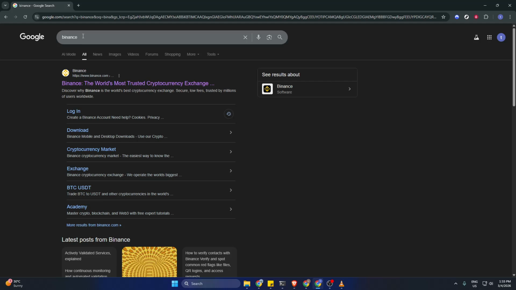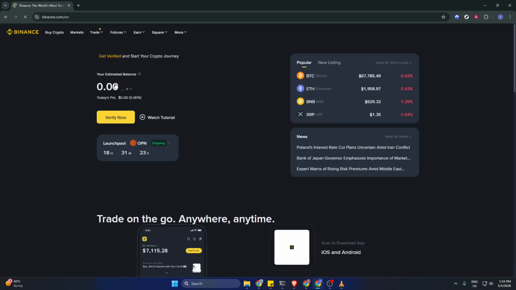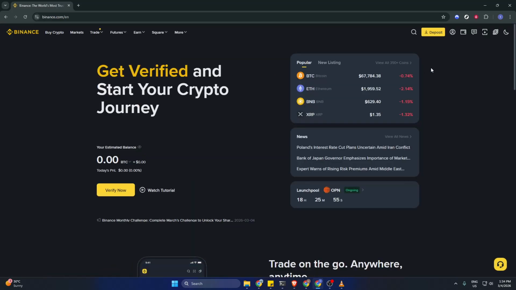In the search bar, type Binance and press Enter. You'll see a list of results. Look for the official Binance homepage result. It usually appears near the top and mentions the cryptocurrency exchange. Before you click, double-check the domain shows Binance.com and that your browser shows a secure connection. This small step helps you avoid lookalike sites. Click the official Binance result to open the homepage.